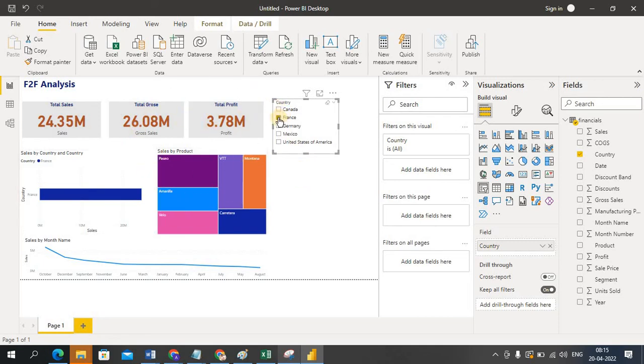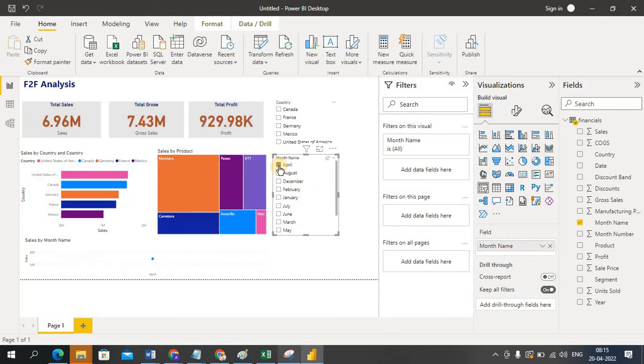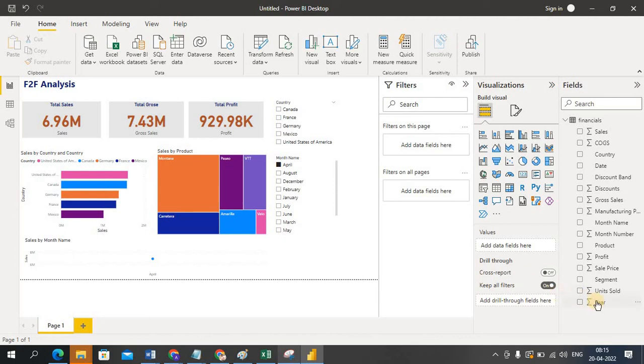Okay, so I want filters like country and month also, my filter month name. See, it is in table format, guys. You have to bring it in as a slicer. So I will select what my sales are for the April month. You just select. For this April month this is the sales. So I want year also as a slicer.